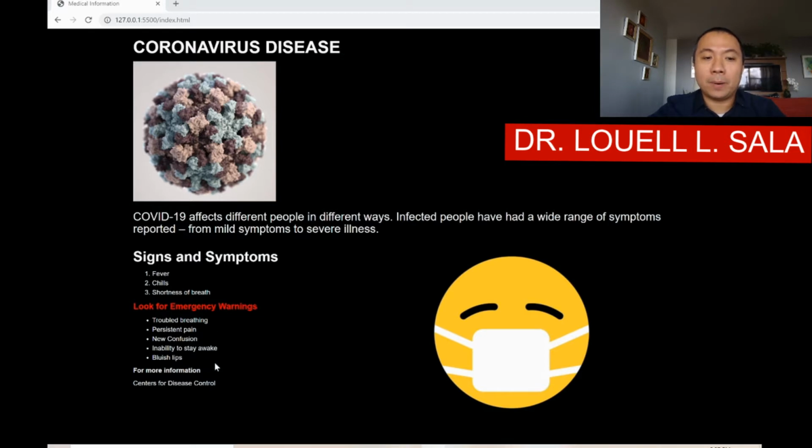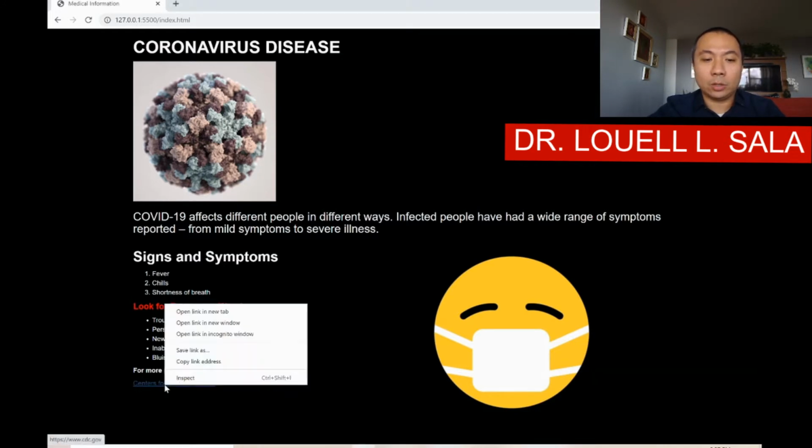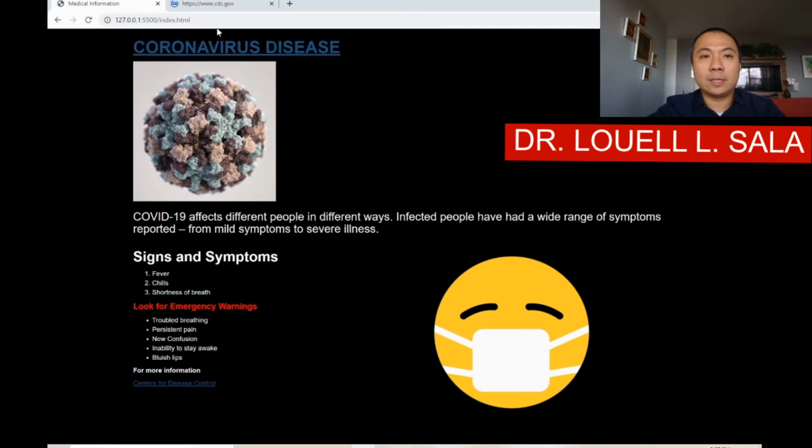Now, another section of your medical information page is your reference. If you can clearly see here, there's a form, more information, and then it automatically links you to the Centers for Disease Control, which is the reference for this web page or website. This is important, especially because you want to have reliability, because we are not doing fake news or misinformation.